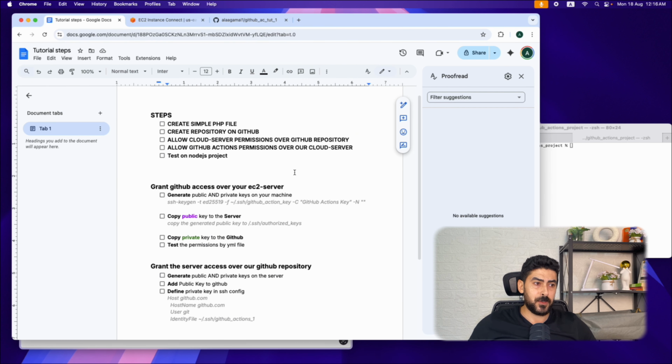So let me show you in this document what steps we're going to go through. First, we're going to create a simple PHP file. And the reason we're going to use a simple PHP file is because I want to focus first on how we can establish the communication between our cloud server and GitHub Actions. And then we're going to move into a more complex scenario where we're going to deploy a Node.js app.